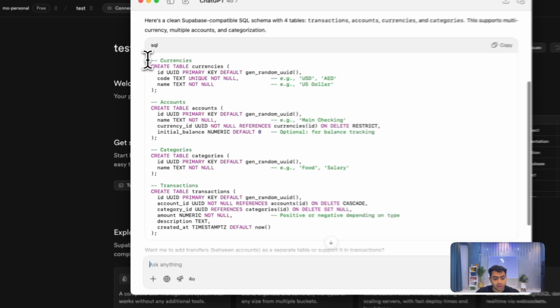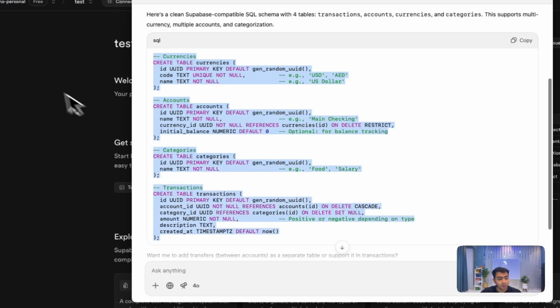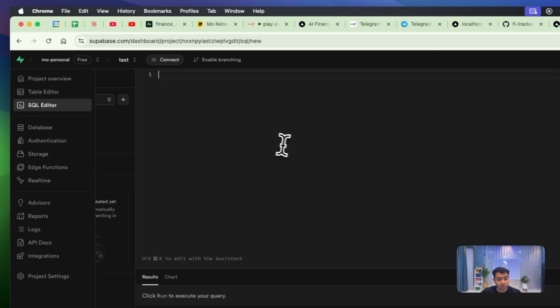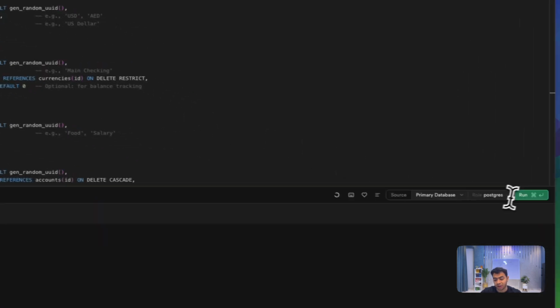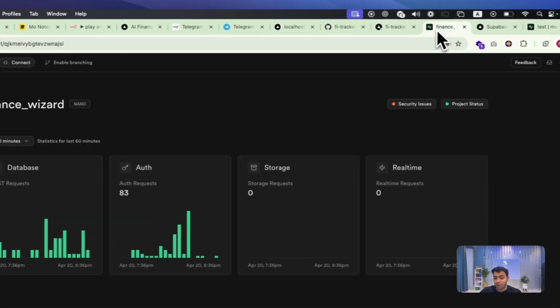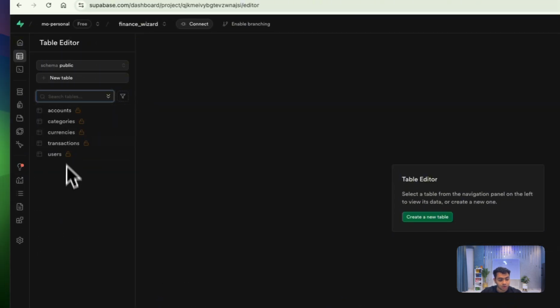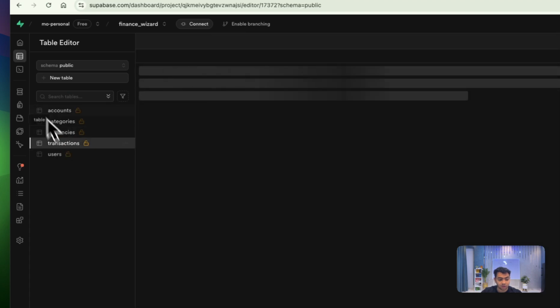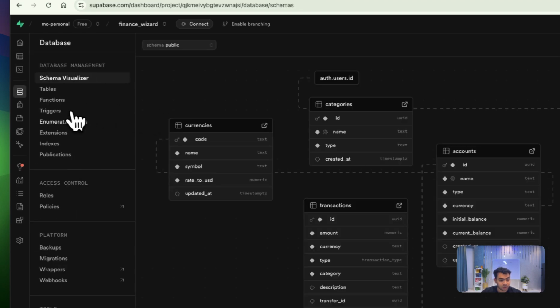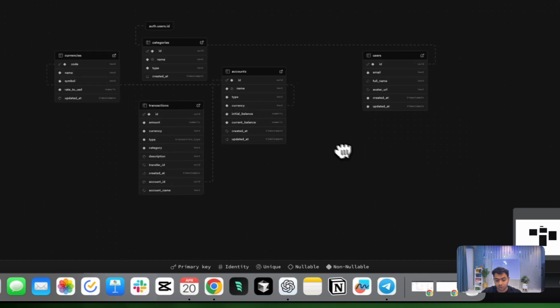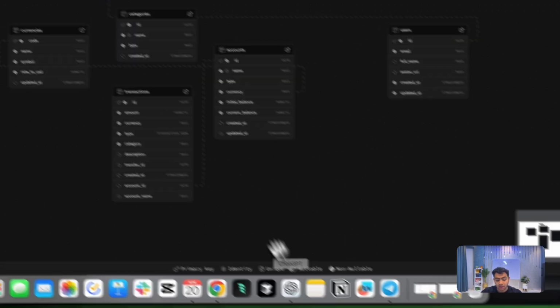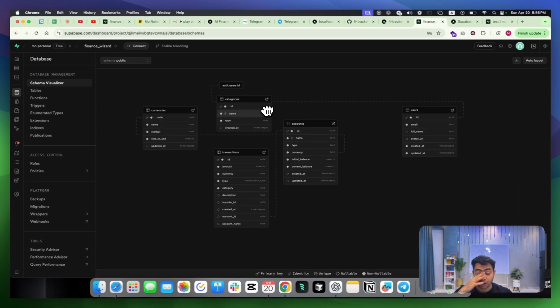Okay, now that's fine. So what I did, I copied this code. I went to the SQL editor. I pasted it here and I clicked run. Now I already have that done here. So let me show you the database here. So this is the database I have. I have accounts, categories, currencies, transaction. If I go to the database visualizer, so you can see it in a better way. So this is my database, right? And it's basically all from the code generated by ChatGPT.